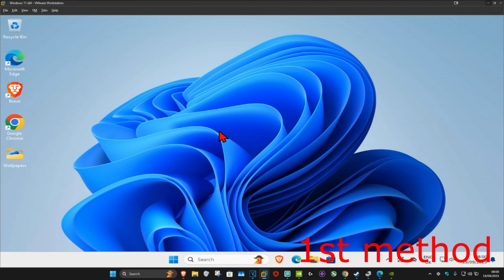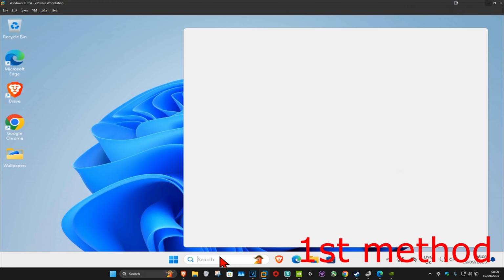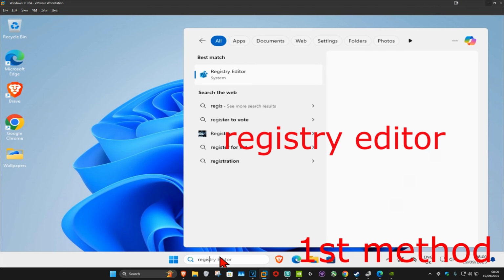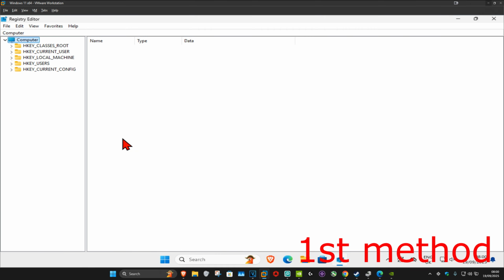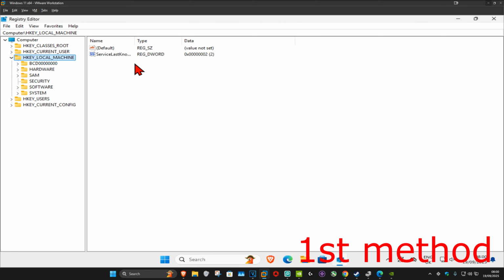So guys, for the first method, you want to head over to search and type in registry editor. Click on it and then click on yes. And then once you run this, you want to expand HKEY_LOCAL_MACHINE. And now you want to expand software.